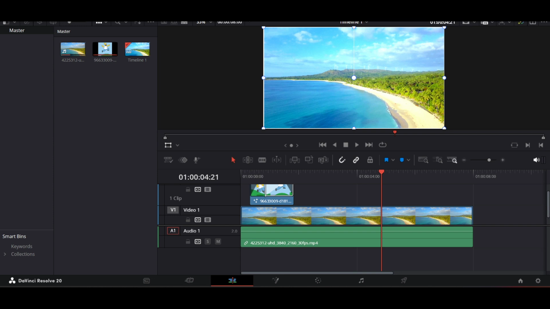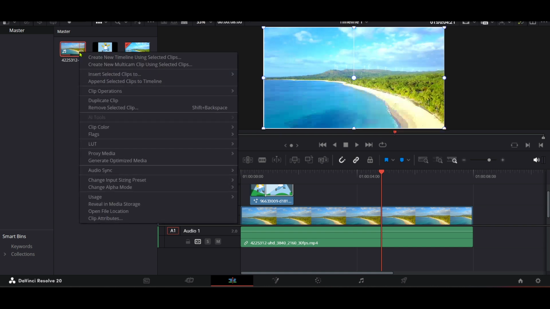Now let's focus on the proxy media. Right click on any of your clips in the media pool. A context menu will appear. From that menu you want to select the option for proxy media. What you're doing here is preparing the clip for proxy generation, which will make your editing process much smoother by creating lower resolution versions of your clips that are easier for your computer to handle.